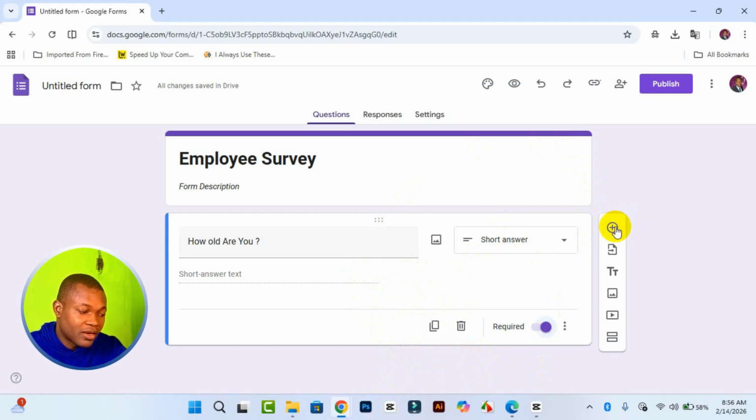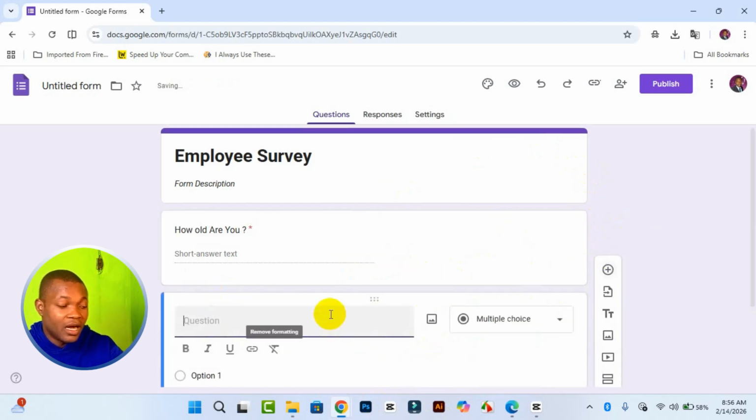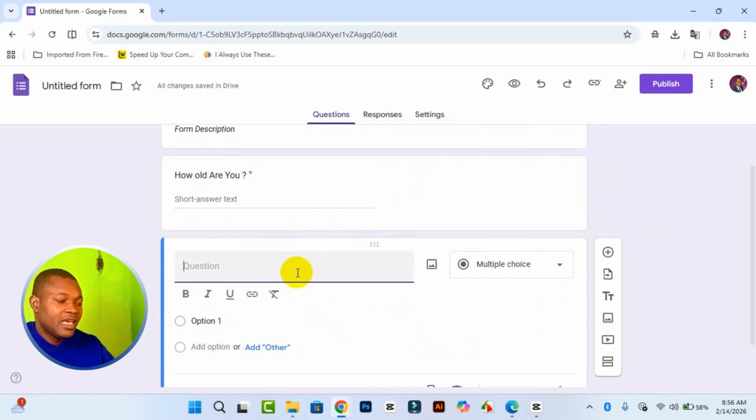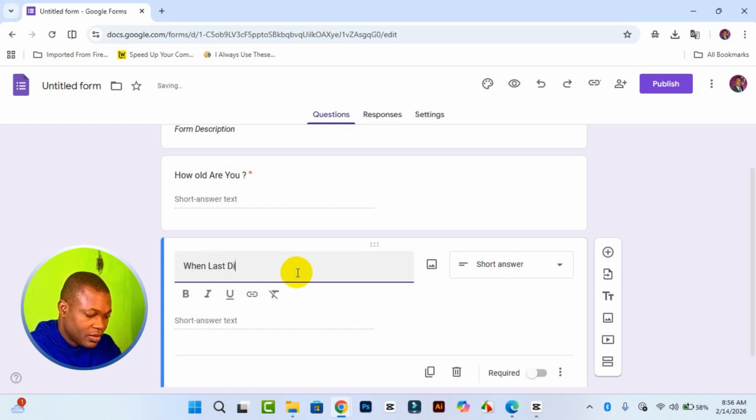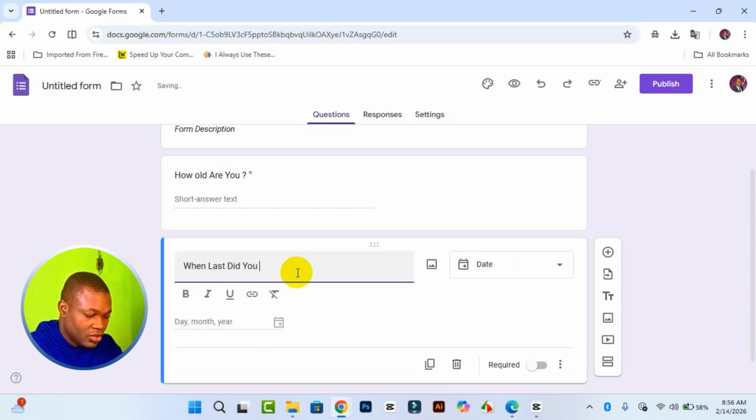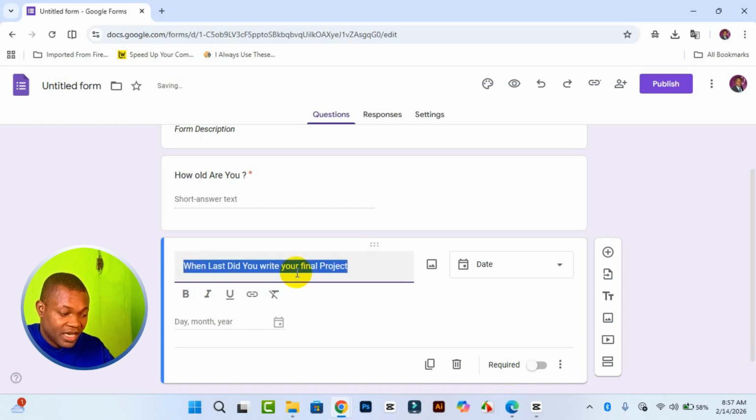We can go on and click on this plus sign right here. This allows us to create another section. In this section, we can say, when last did you write your final project? Okay, final project. So I can press Ctrl A to highlight, and I can make this question bold right here. Now here we can use this format right here.